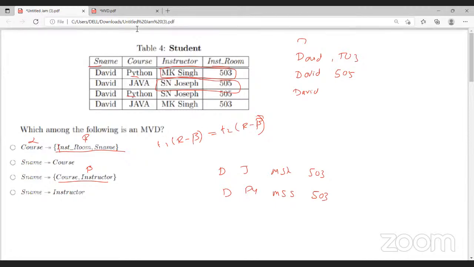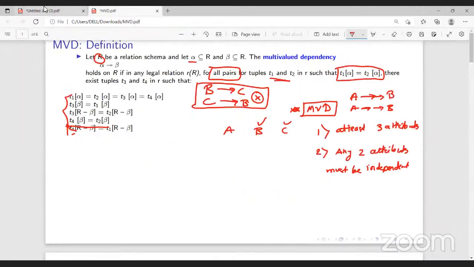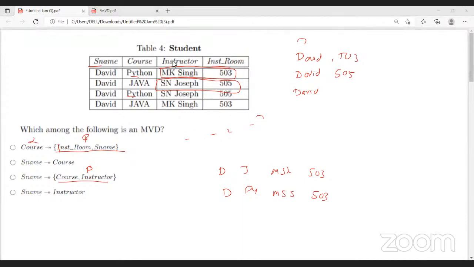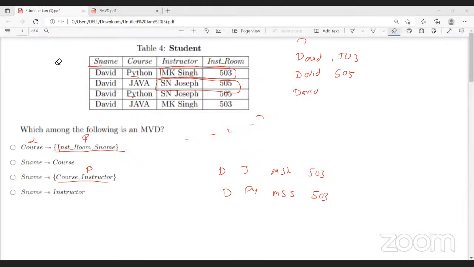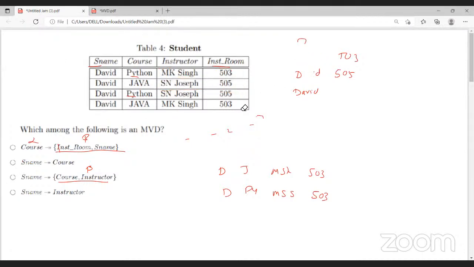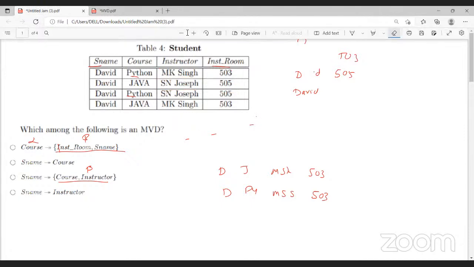You can check any of these conditions, whether you go for these four conditions or simply what I have explained: just exchange the beta value here. I think it's not an MVD. Not an MVD, why? Sir, because for MK Singh, the instructor room will be 505, which is not in the table. So let us consider this.